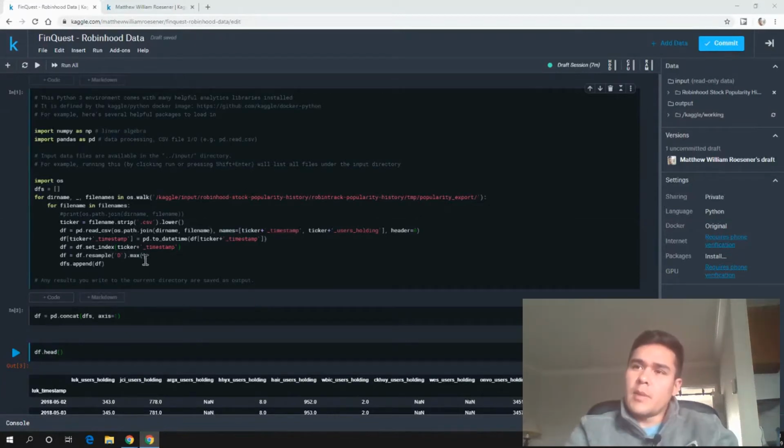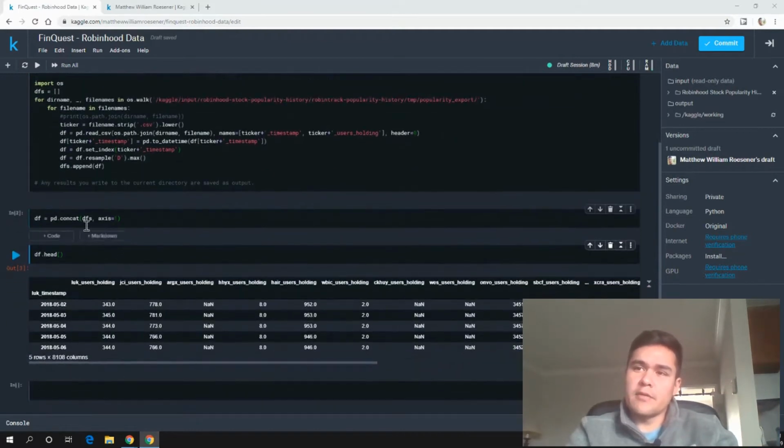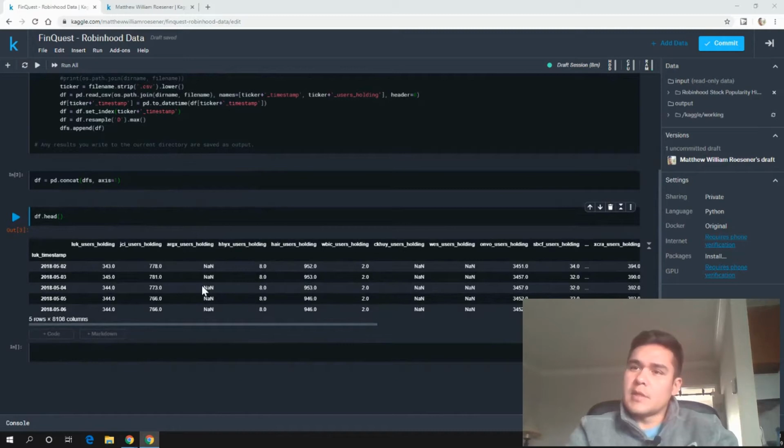In our last video, if you remember, we were just pulling our data from Robintrack. Specifically, they had a Kaggle notebook for us where we had to run through the data, pull these CSV files, and put them into one data frame. And then we concatenated those data frames together, and we have this large data frame here with all these different holdings of these different tickers of Robinhood users.